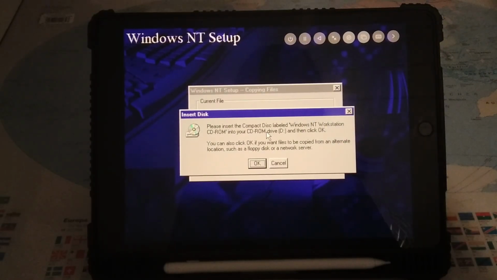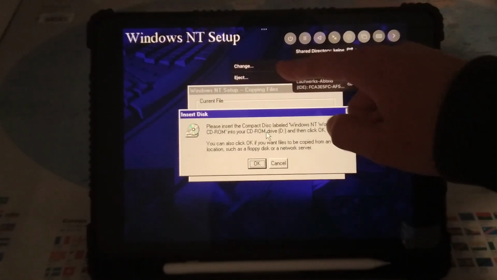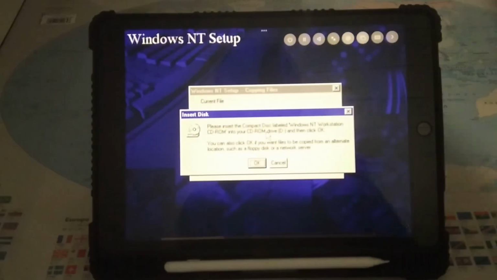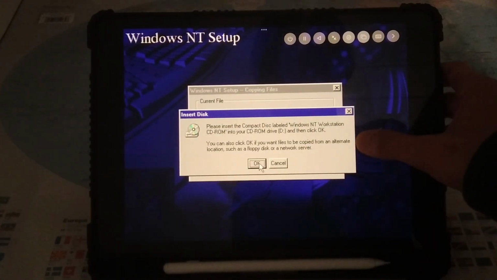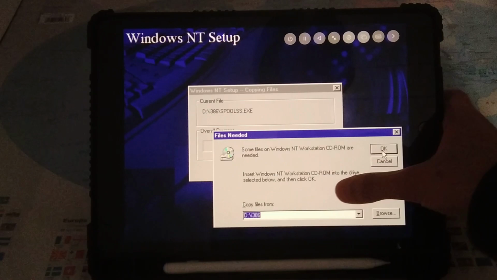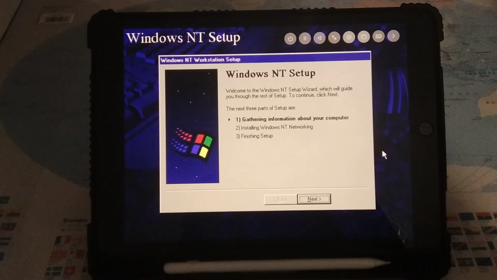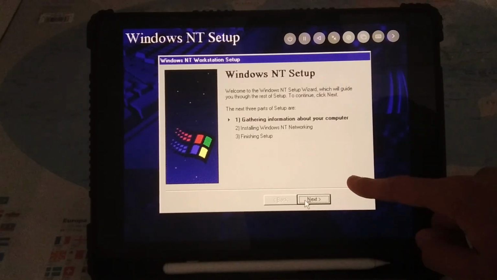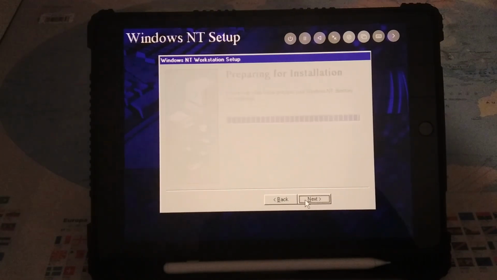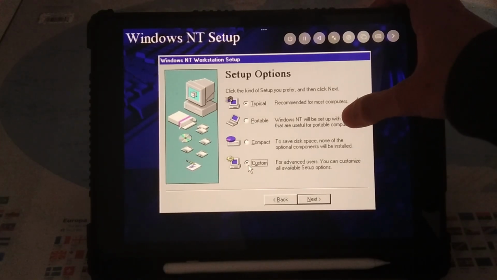Now insert the CD and click OK. And if you get this pop-up, just click OK again. And there we go, we're in the setup. Now click Next. Then click Custom, so you can change some settings if you want to.